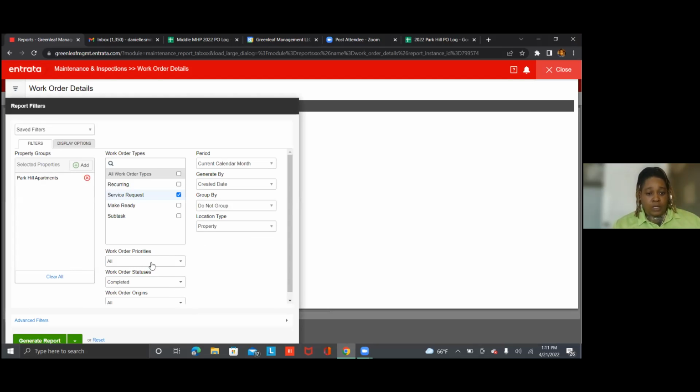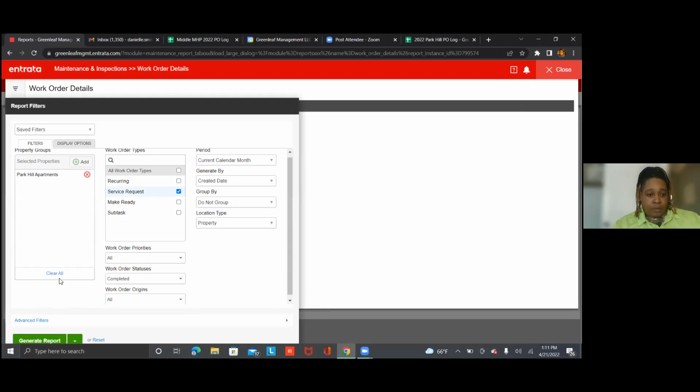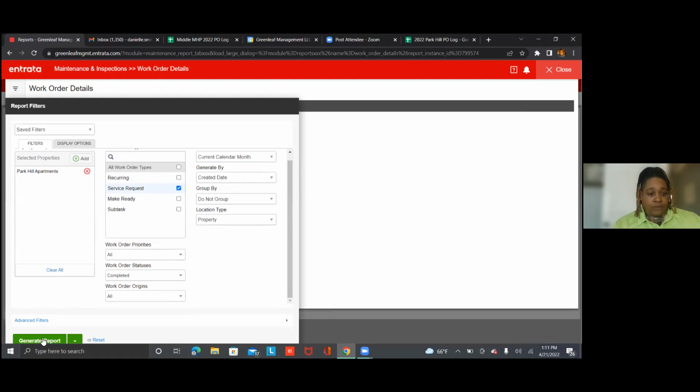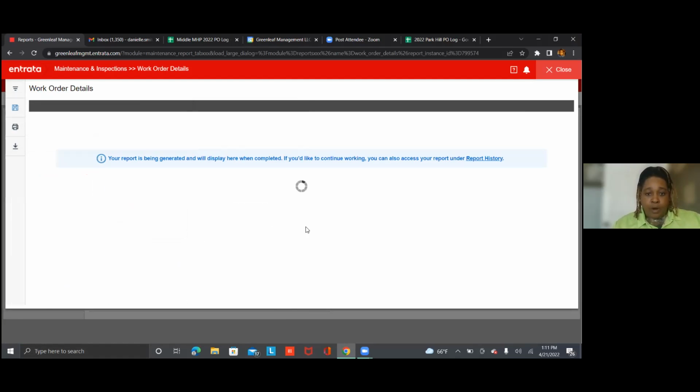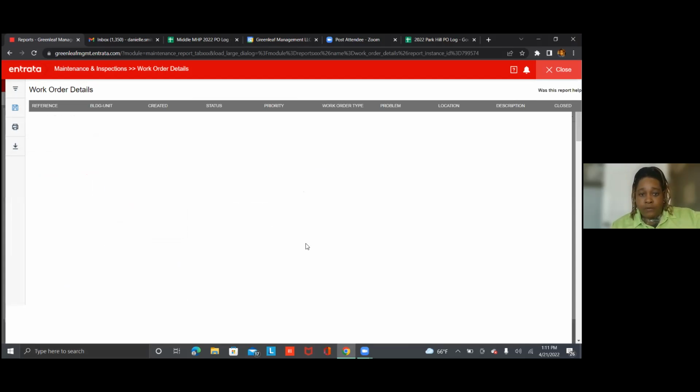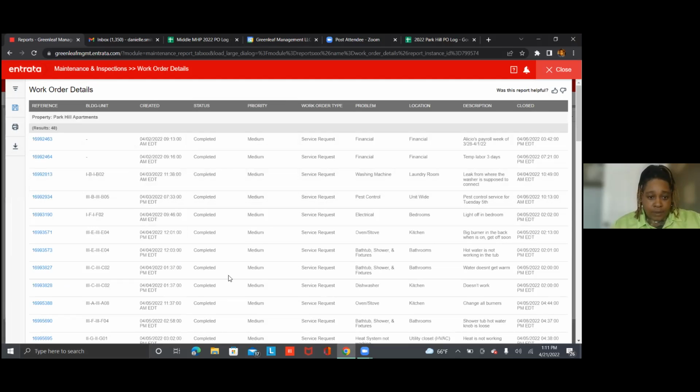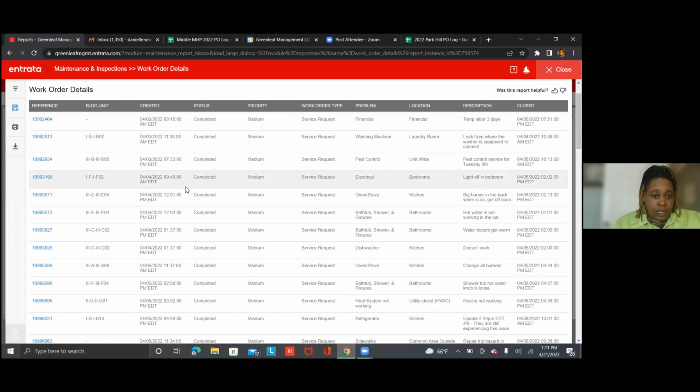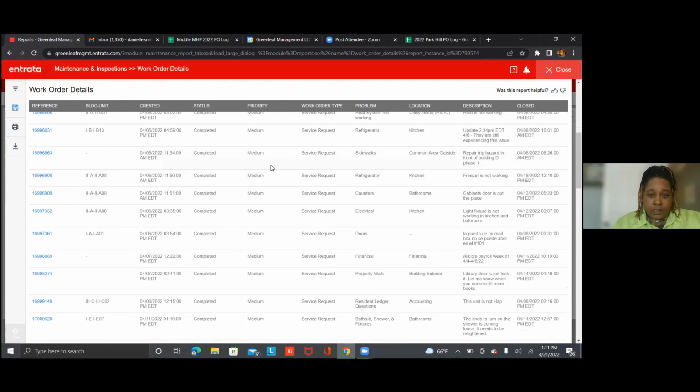So I will click here. I will look at all work orders that have been completed. I will filter that for Park Hill and say it was a property work order that I couldn't find the PO for. I'll type that in the filter, and I'll just scroll down until I see that sidewalk common area. That's my PO.